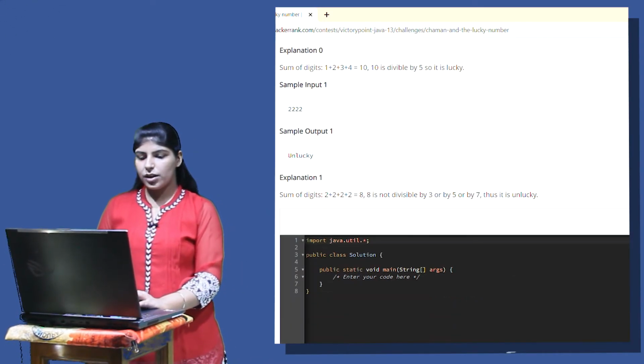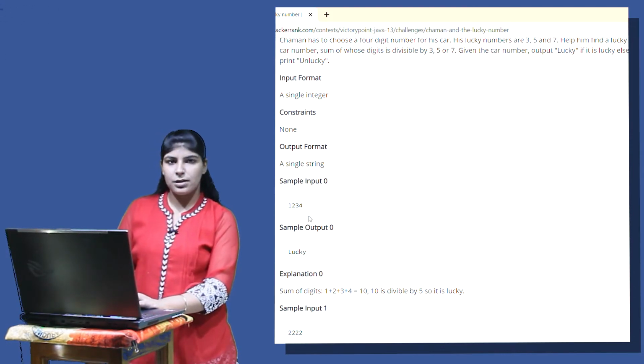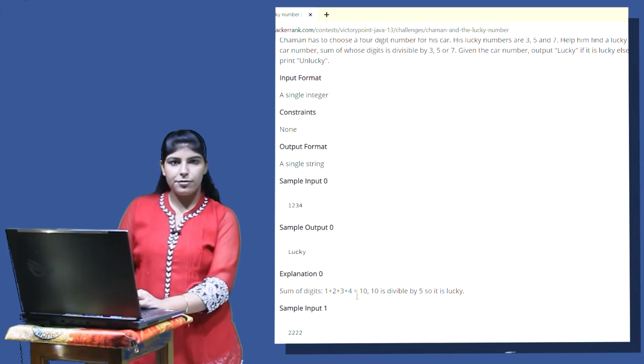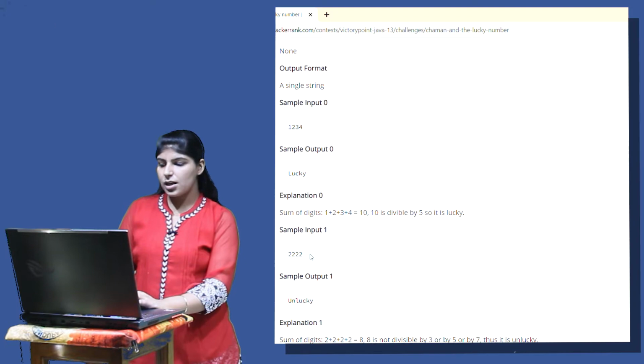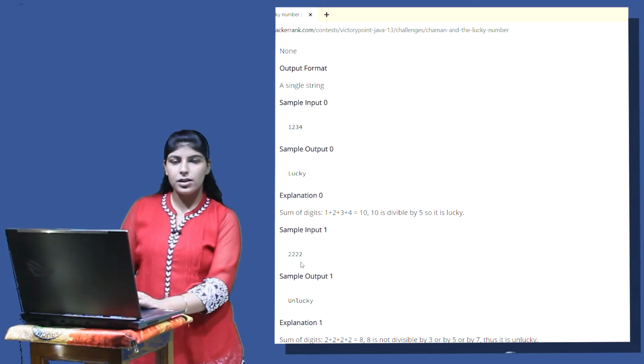So let us see how we can code this. Let us see the first test case. We have 1, 2, 3, 4 as input. So sum of all the digits is 10. 10 is divisible by 5. So we output lucky here. So let's see the next test case. We have 2, 2, 2, 2. Sum of digits is 8. 8 is not divisible by 3, 5 or 7. So we have outputted unlucky in this case.